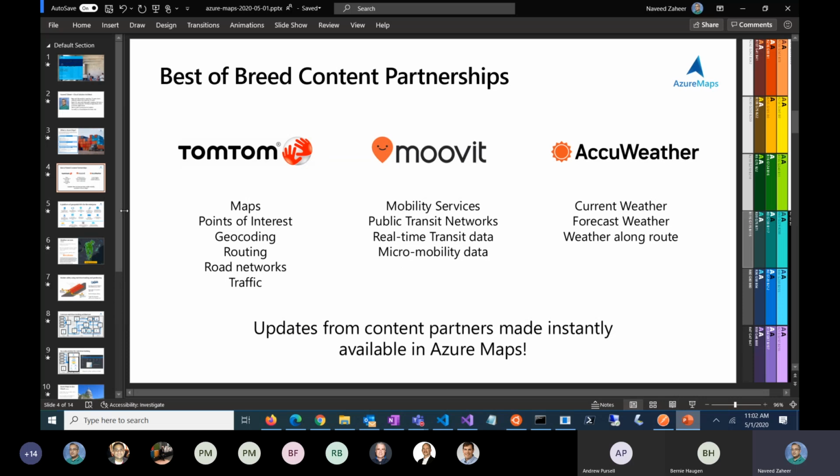And what it is doing is it's doing a lot of things on behalf of what we may do if we have to access other services. For example, weather data is coming from AccuWeather. We have mobility services coming from our partner MoveIt, and main mapping data is coming from TomTom. So this is all provided to us in an aggregated fashion, and there are two modes to access that information.